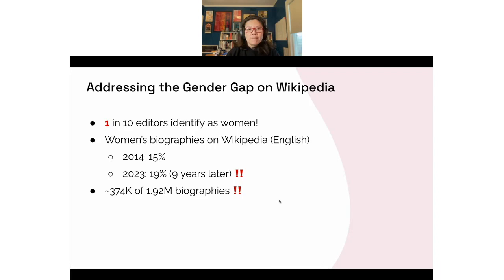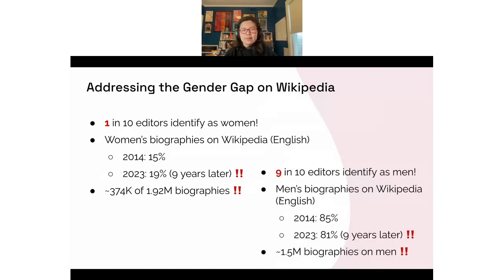So there's quite a gap, and if it helps, I reversed these statistics so you can see that 9 in 10 editors identify as men. The men's biographies on Wikipedia in English were 85% in 2014. Now it's 81%, and that's about 1.5 million biographies on men. So there's quite a disparity in Wikipedia content when it comes to women's biographies.